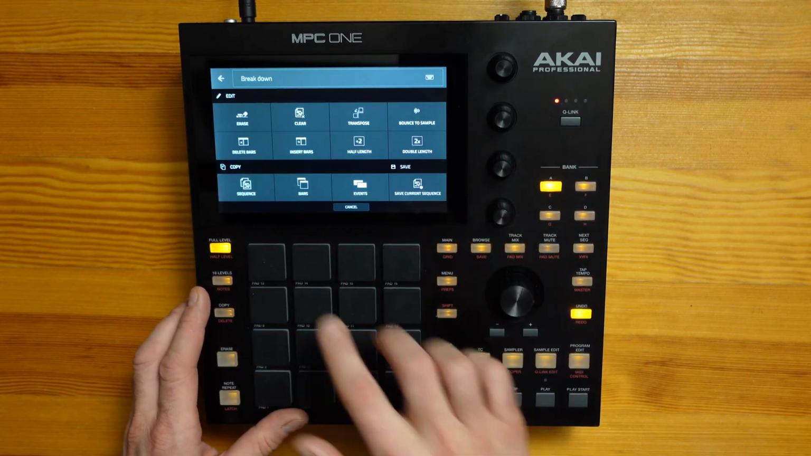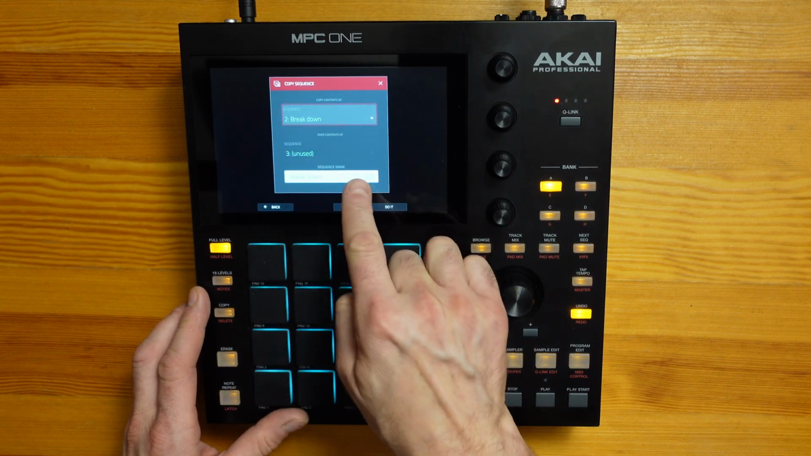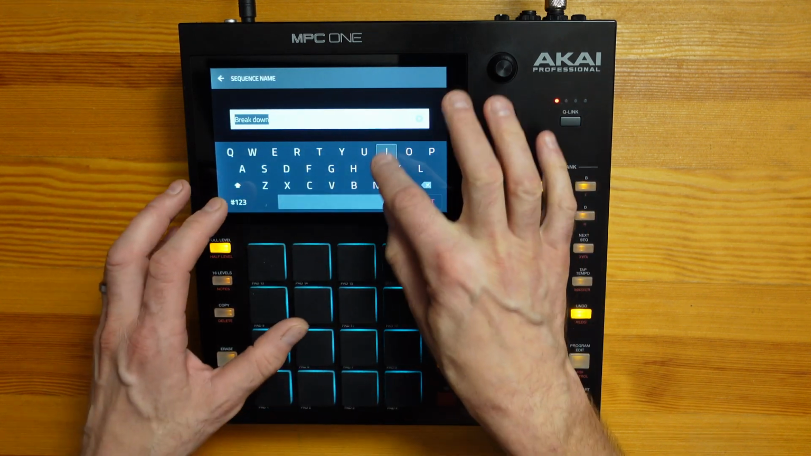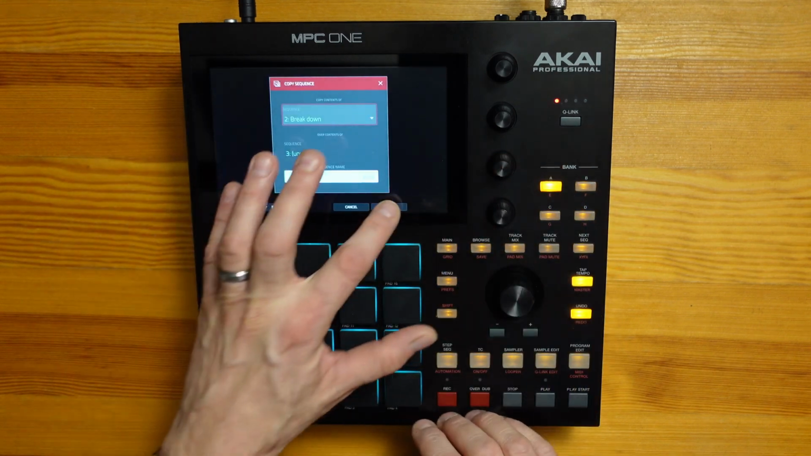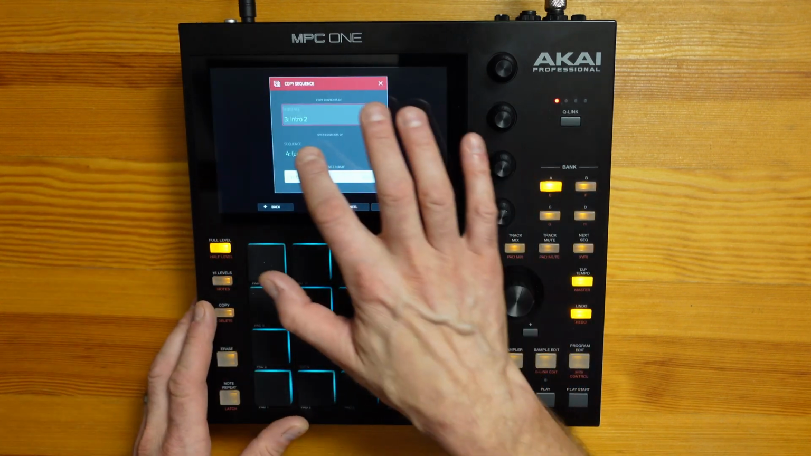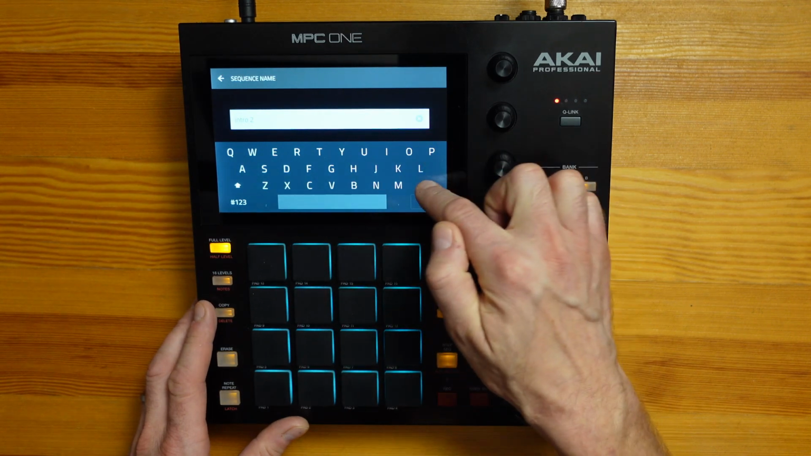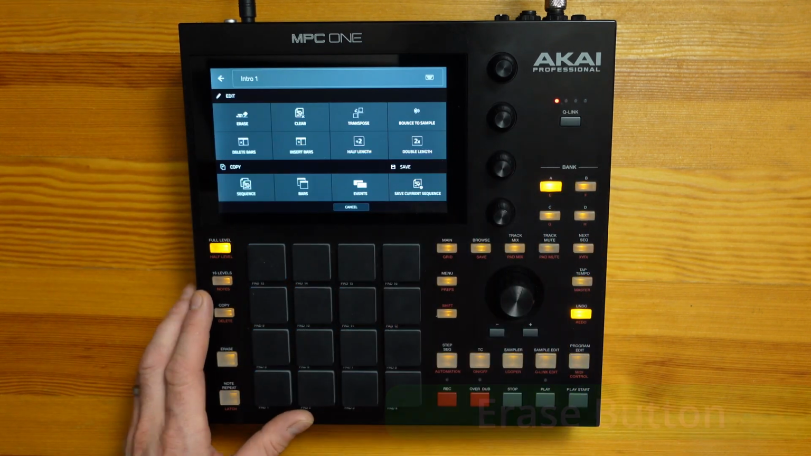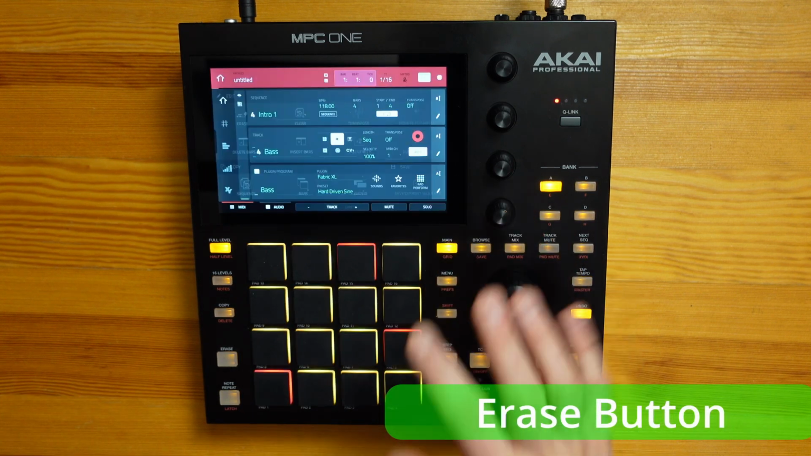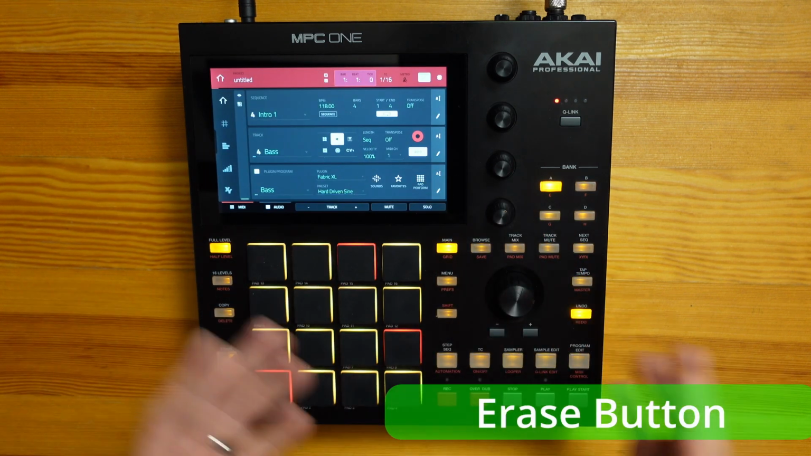Cool, do it. And let's do it again. And now we're going 2 to 3. And on 3, we're going to call this our intro number 2. Do it. And then let's do it one more time. And we're going to number 4. And we're just going to change this to our intro number 1. Do it.